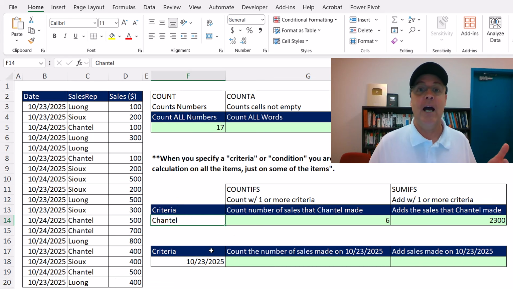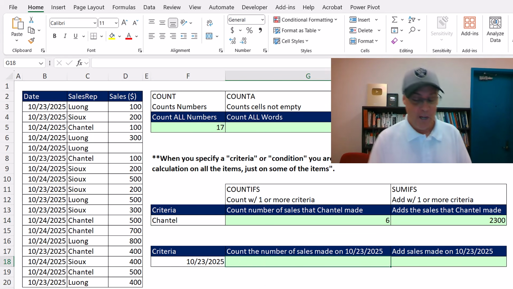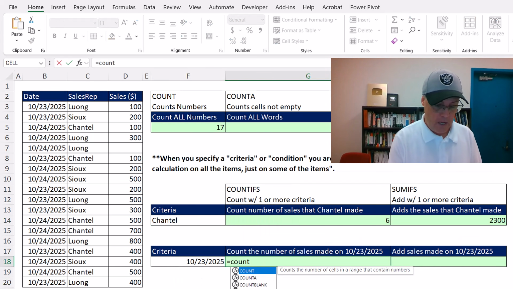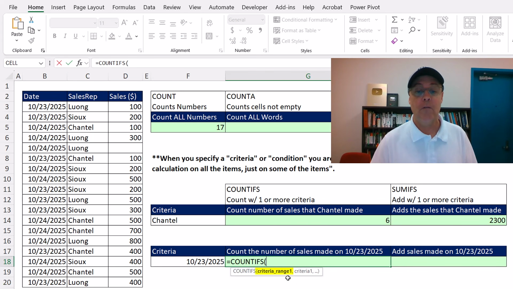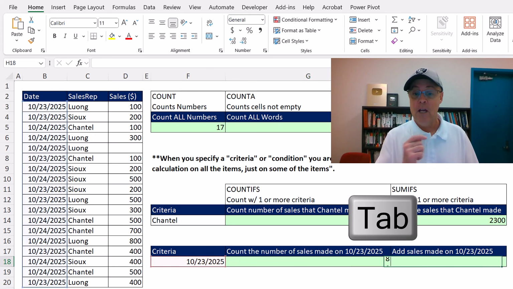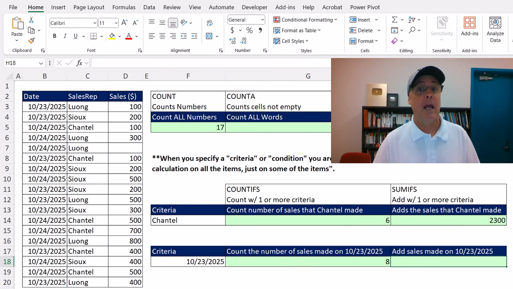Now, what about adding or counting sales for a particular day? Well, we can do that. Equals COUNTIFS. Criteria range, that's the full column with all the dates, comma, criteria. There's 10/23/25, tab. So we made 8 sales on October 23rd, 2025. Now we want to add all the sales for that day.